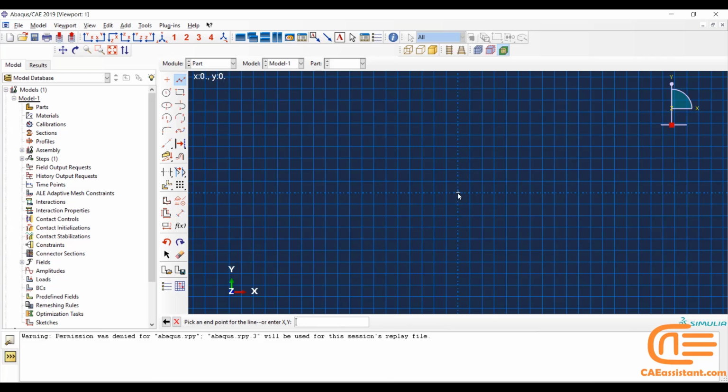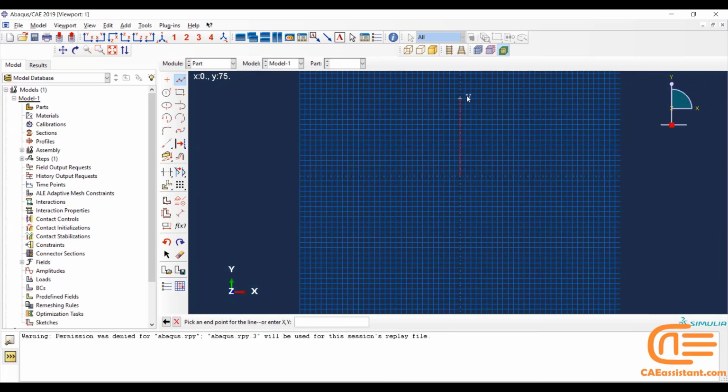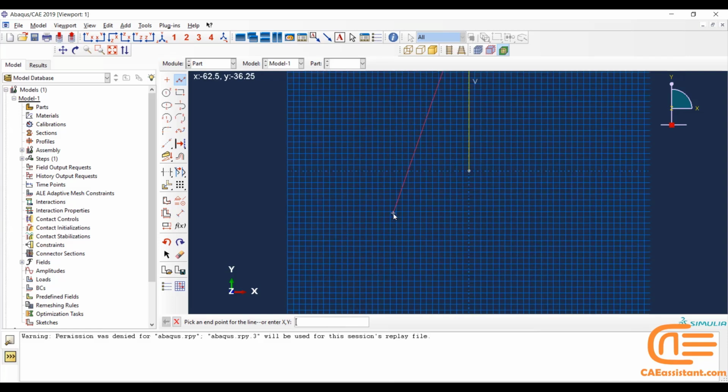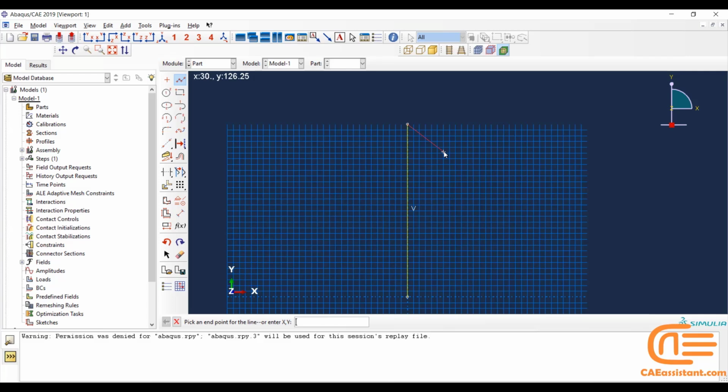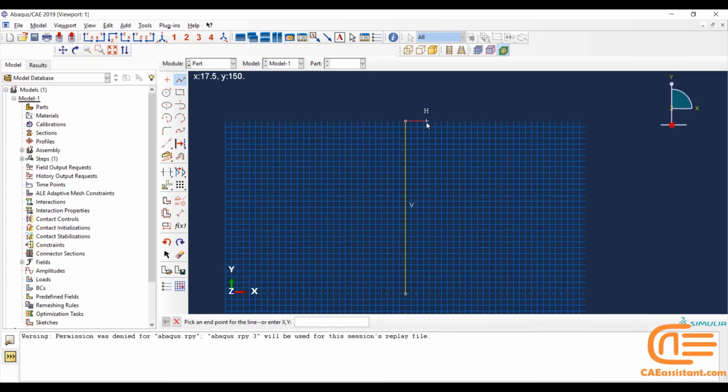So I started by clicking anywhere on the screen, and then I can use the XY coordinates to specify, for example, the web. Starting with the web, this is 0, 150. And then for the flange, I can click on the XY coordinate one more time. It's going to be 0, 150, and then the second coordinate will be 75 and 150 on the Y coordinate. Okay, so this is one of the ways to start building your model.